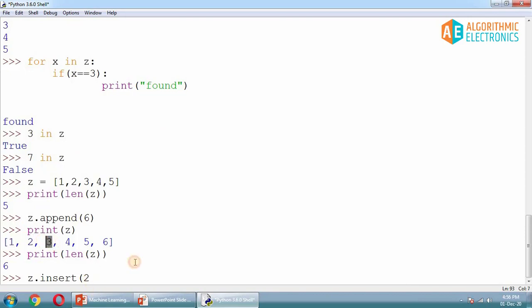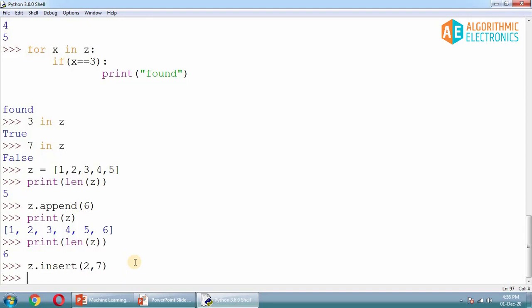So at this particular index, I have to add an additional value like 7. Will it be possible for me to insert this particular value at that particular index? So here we go, and if I print now, print z, here it is.